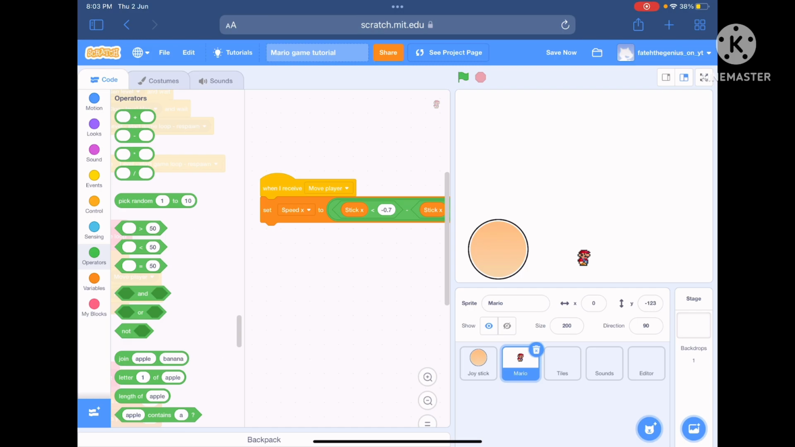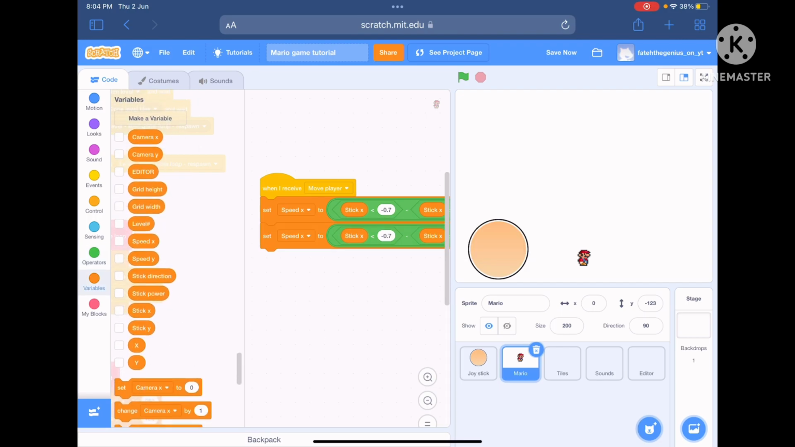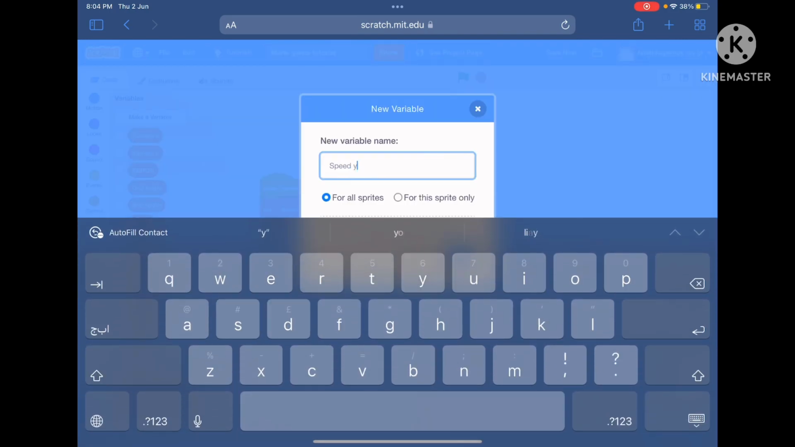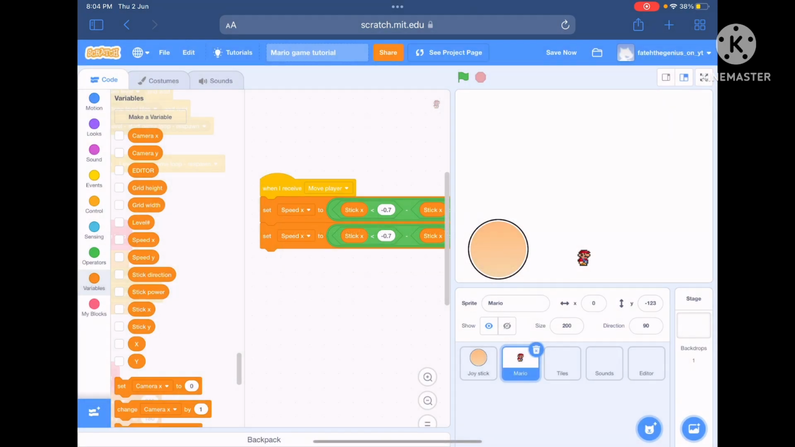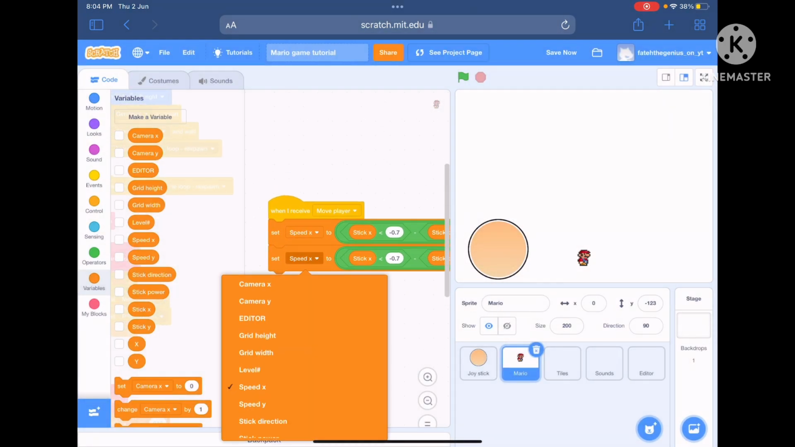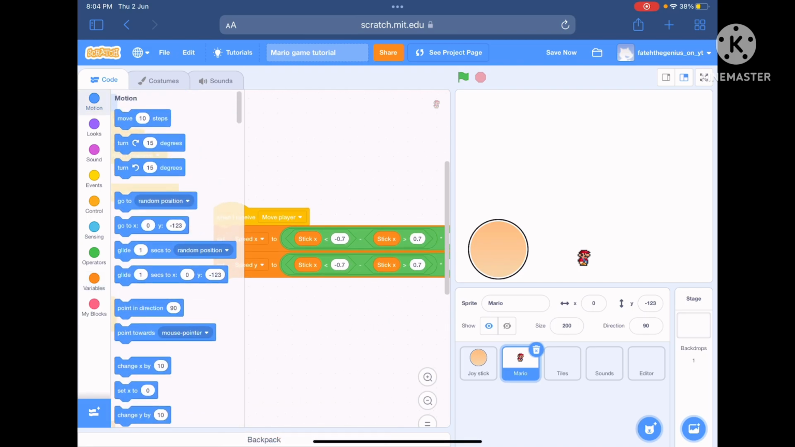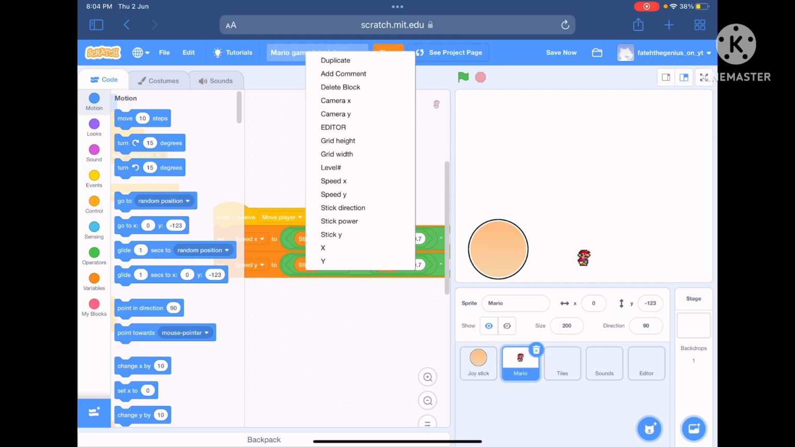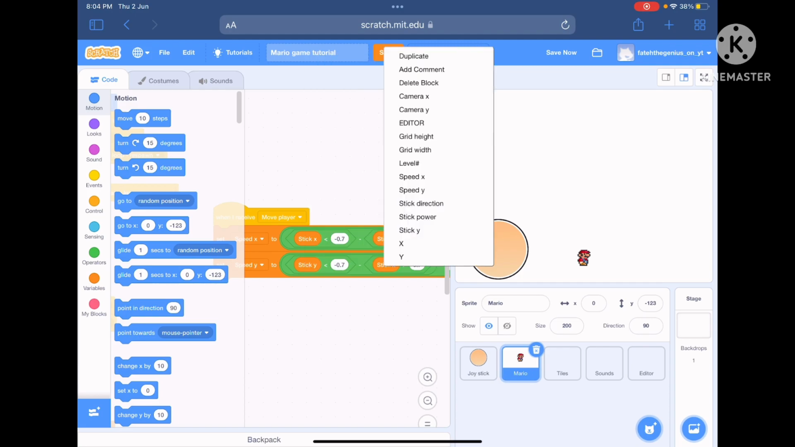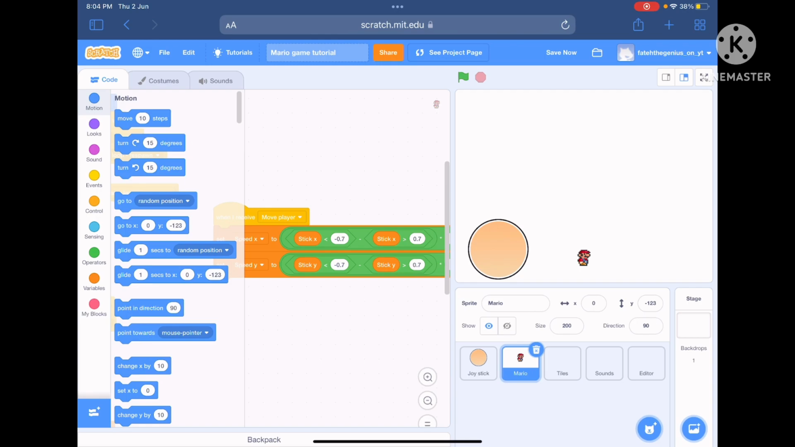Then we'll set speed Y. Make a new variable, speed Y for this sprite only. Wait, what? Oh, speed Y already exists. Okay, sorry. Instead of stick X, you do stick Y. Stick Y if you're using the joystick. If you're using arrow keys, if left arrow, right arrow, down arrow, up arrow.